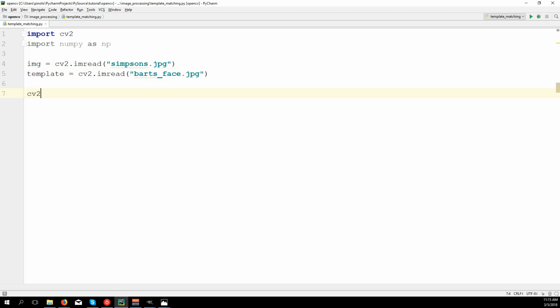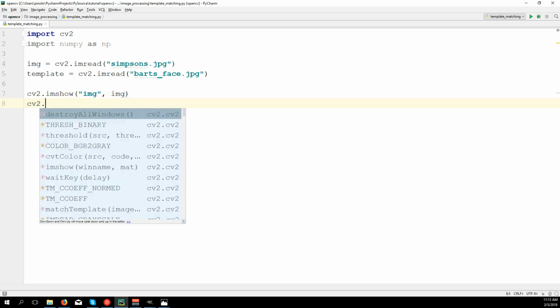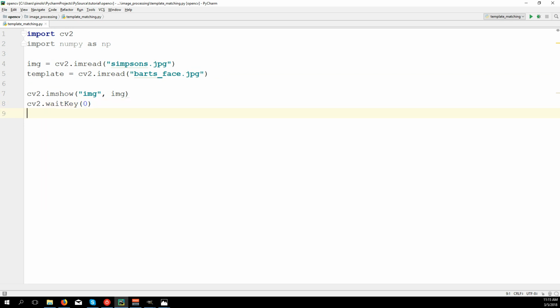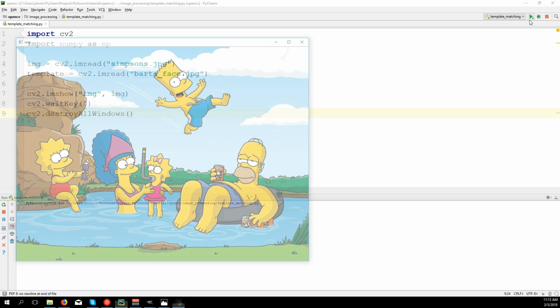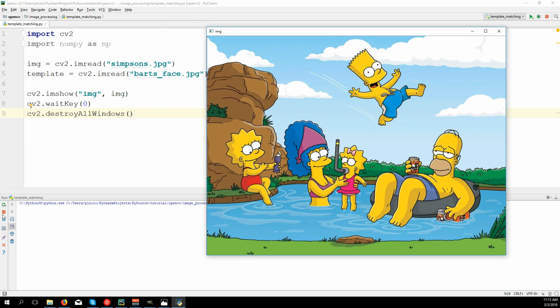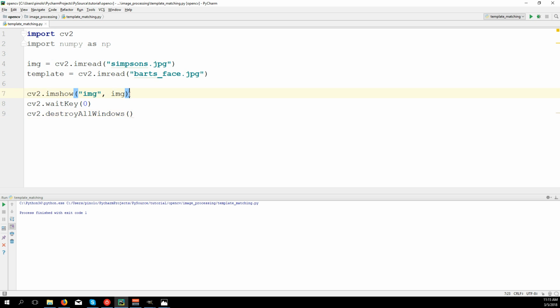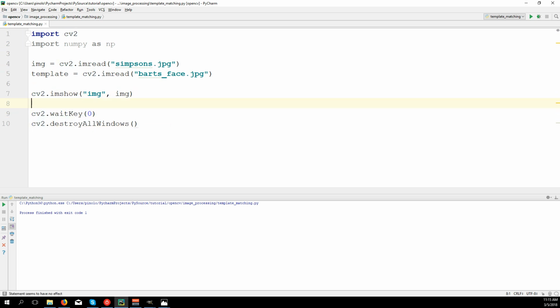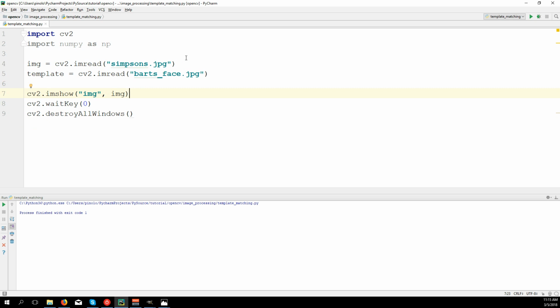After this, let's show the image: cv2.imshow, img, cv2.waitKey(0), cv2.destroyAllWindows. Okay, here we have the image. Actually, let's even show the template. Actually, no, it's not necessary to show the template.